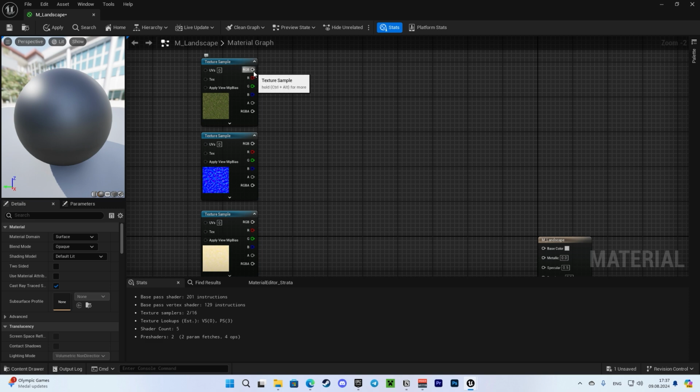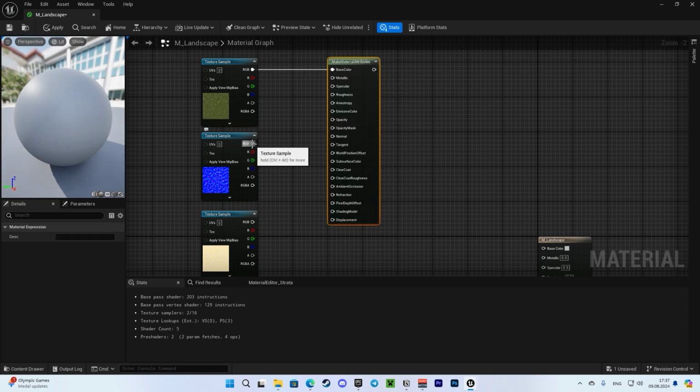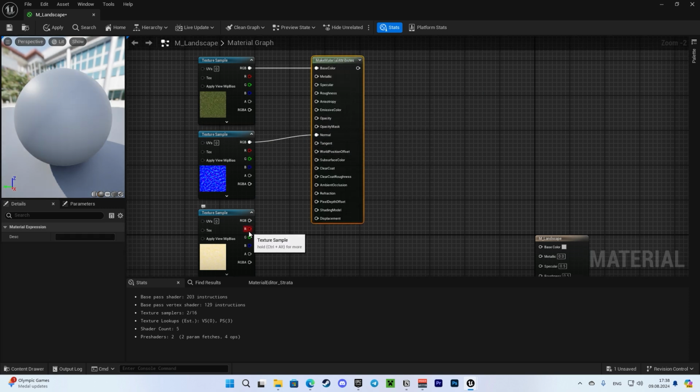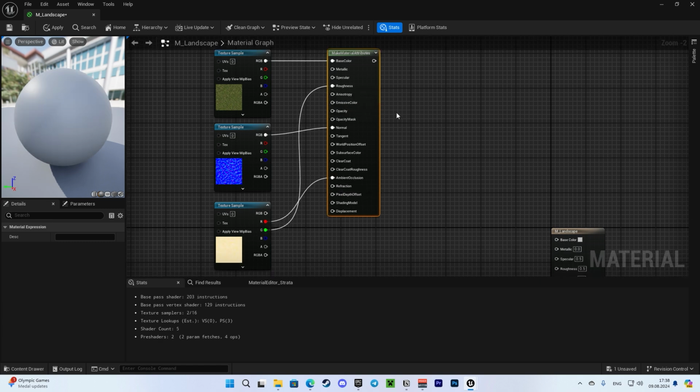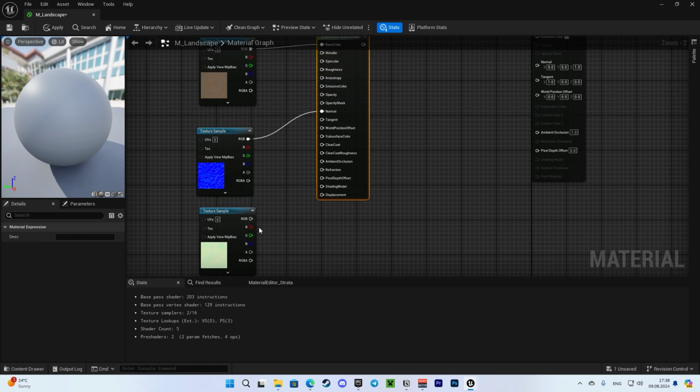Let's create material attributes for the grass by dragging out from the RGB output and creating a Make Material Attributes node. Connect the normal map to the normal input. Do the same for ambient occlusion and roughness. Repeat the same process for the path texture, copy and paste nodes, and connect the base color, normal, ambient occlusion and roughness for the path texture.